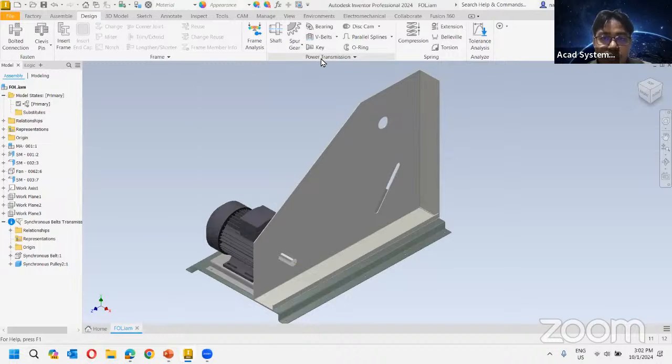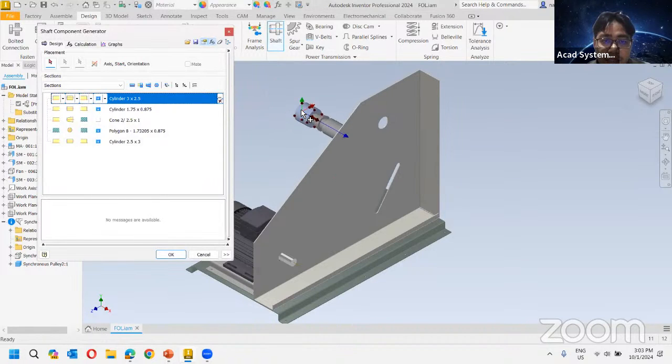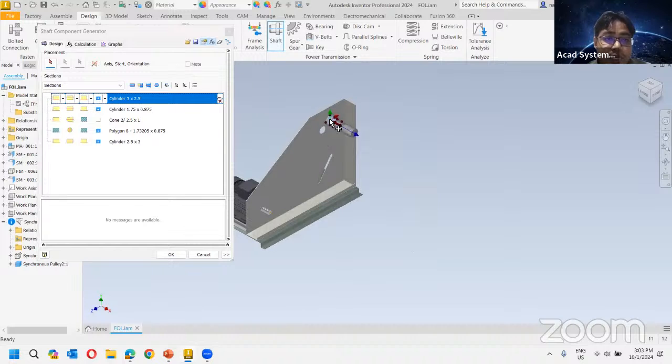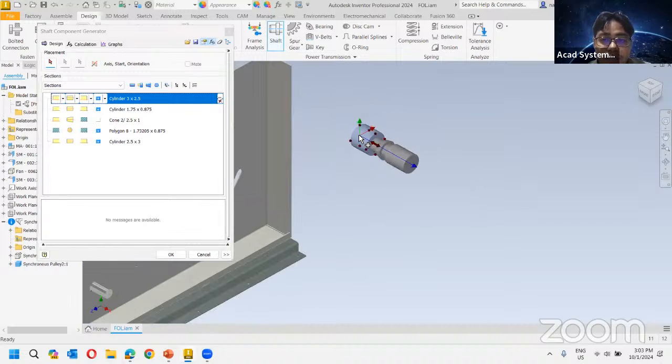And then you can go into the Power Transmission. Right, so if you're familiar with the Design tab, it is where you can create your bolted connections, where you can create your frame generator. And for today, we're going to take a look at the shaft and also the belt. All right, so we start off with the shaft here. I can just click at the shaft and start creating the component generator from here.